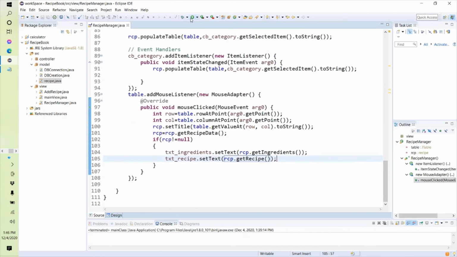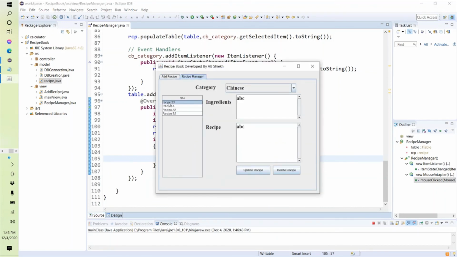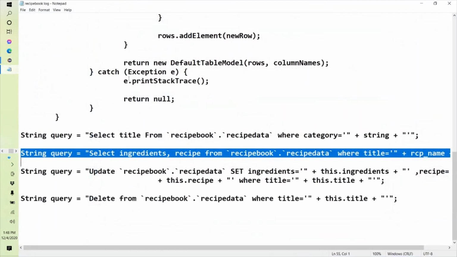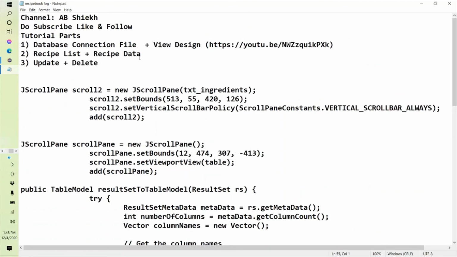Let's see if it works. Go to the recipe manager. So there is recipe 23 and it's giving me its ingredients and recipe. And it's giving me for everything, right? If I change my selection, it's giving me again. So we are all done with the second part of our lecture. There was the recipe data and the recipe list. Next we will be doing the update and the delete operations.